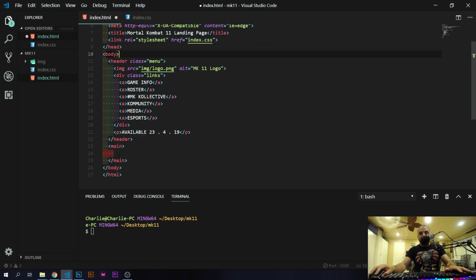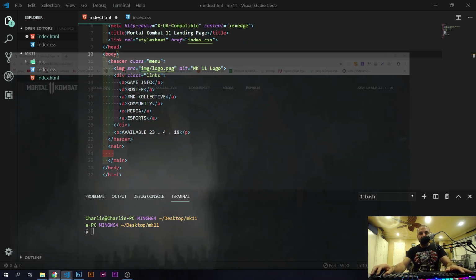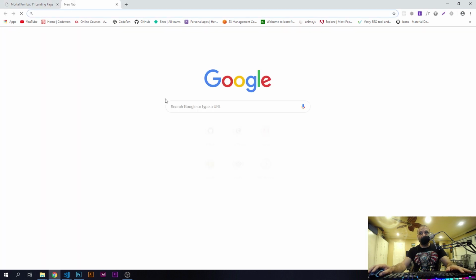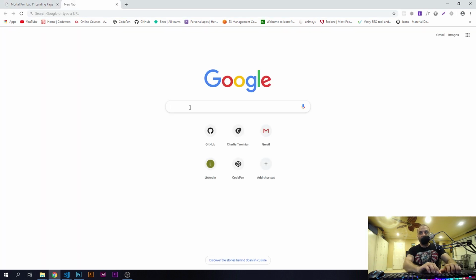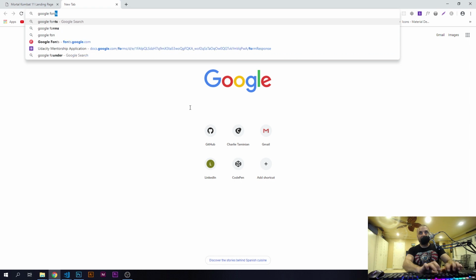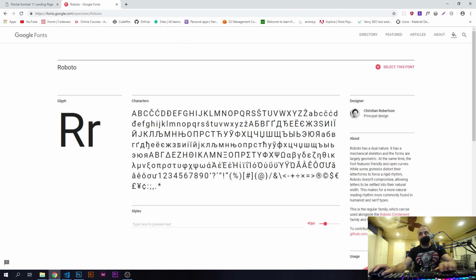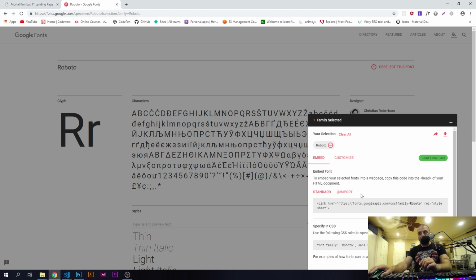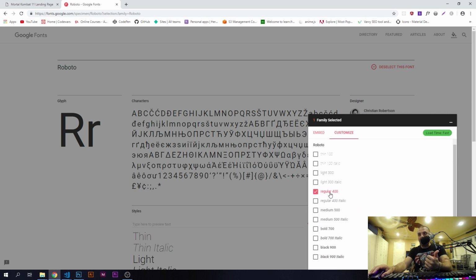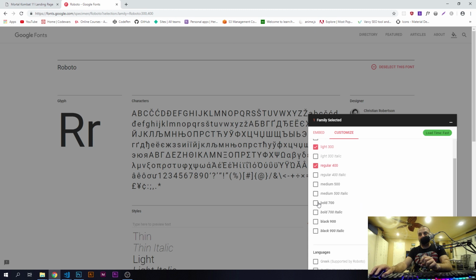Before we move on actually to the main, let's not forget the font. We need to import Roboto. So to do that, all you're gonna do is go to Google and type Google Fonts, and it's gonna come out right here. You just click on Roboto. You are going to select this font. It's gonna come up here. This is for the guys that don't know. So we need to customize it because we don't need just the regular. Remember, we chose light, and we chose 700, which was bold.